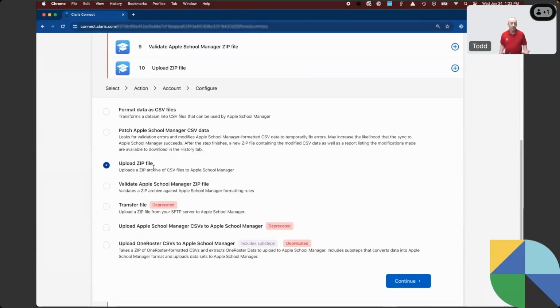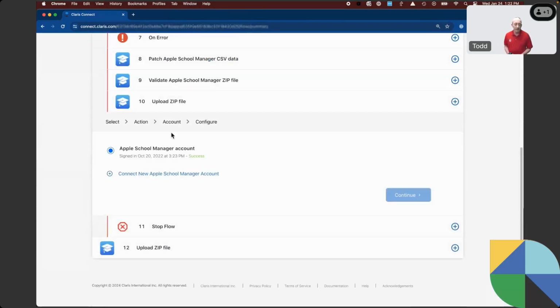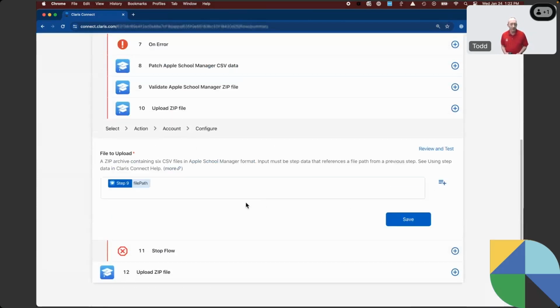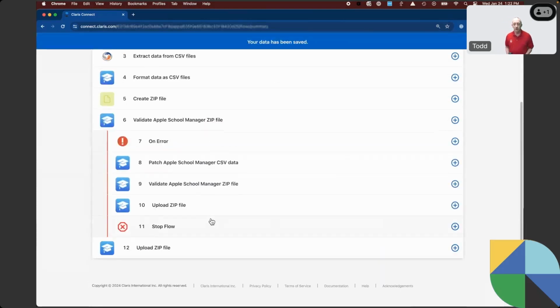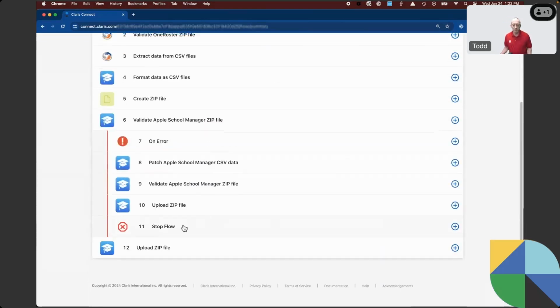And then from there, we're ready to go ahead and upload the zip file. And then again, just make sure that we're grabbing the file from step number 9 after it's been validated that second time. And then the last step is just a stop flow because we're now in this branch and we want to make sure that it knows that that is the last operation. So that is the flow. Again, it's not nearly as complex as it looks, but it does an awful lot.